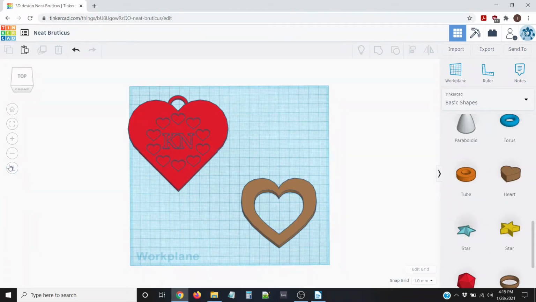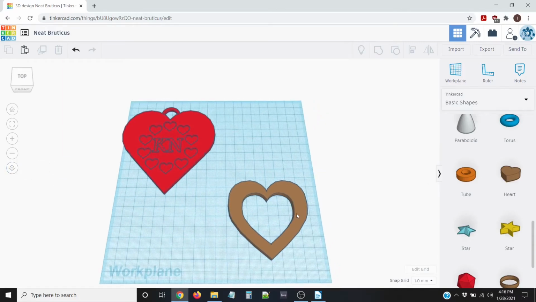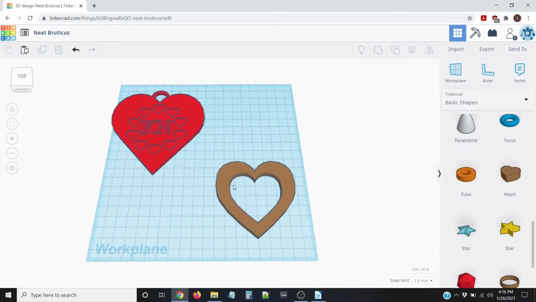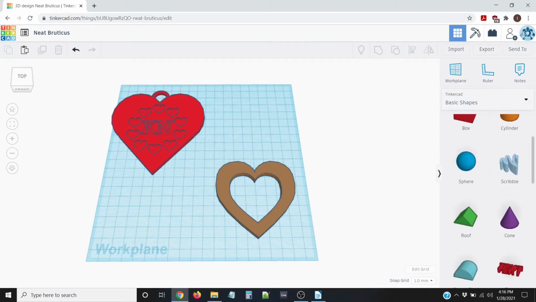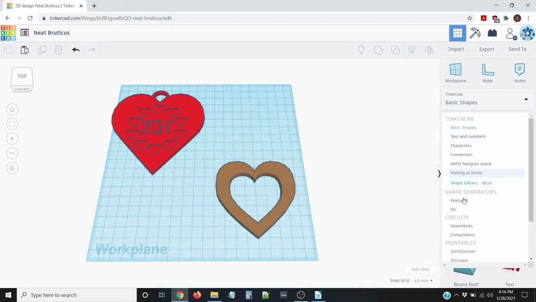Now I'm going to change my view back to perspective, clicking like that. And what I want to do now is add some text to this to go basically left to right over this. It's going to be a pretty cool effect once we get it set up and 3D printed. So what I'm going to do, instead of using the basic text tool from here, I'm going to click up here, go back to the shape generators area, click on all.